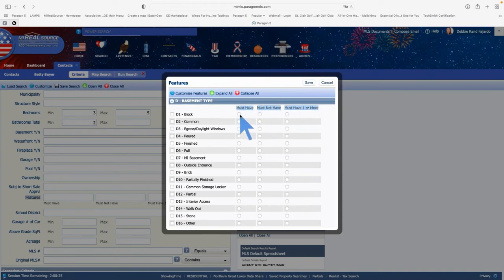Must have. I must have a block basement. And if it's not marked as having a block basement, and maybe it does, it's not going to come up. Remember, this is dependent upon the listing agent entering criteria. The others are, hey, as long as I have either a block or a poured or a full, something like that, that's fine. And even in this case, just basement yes will probably work.